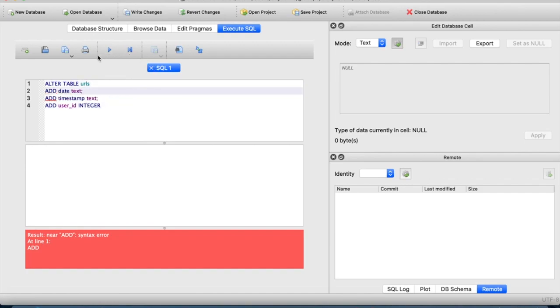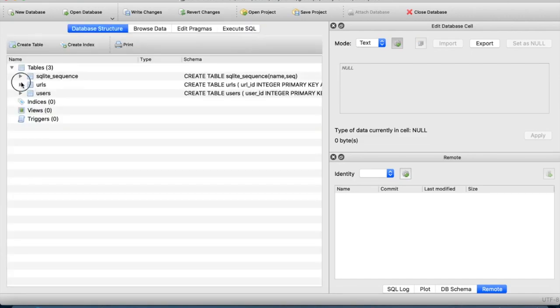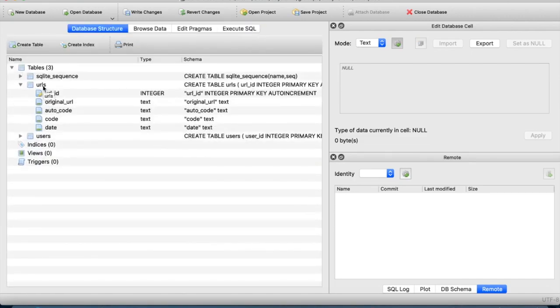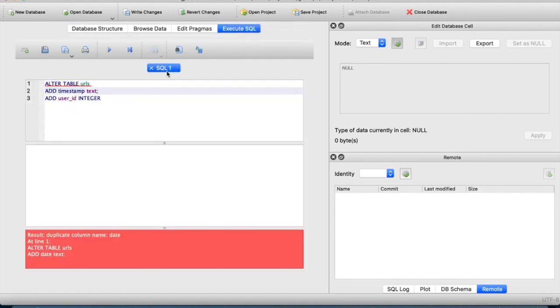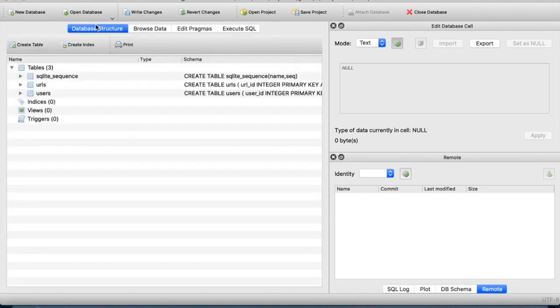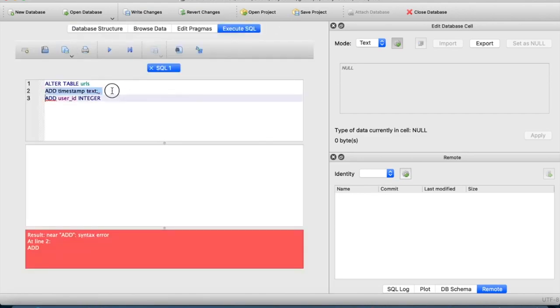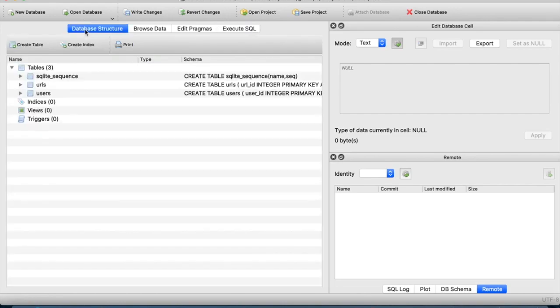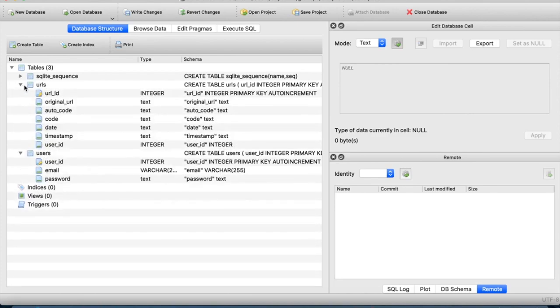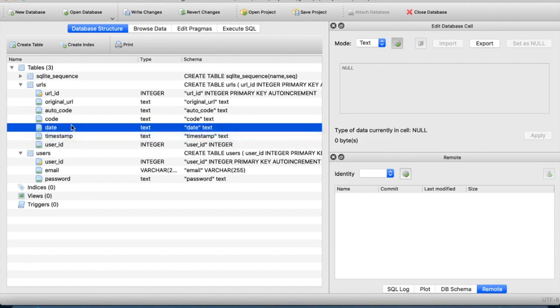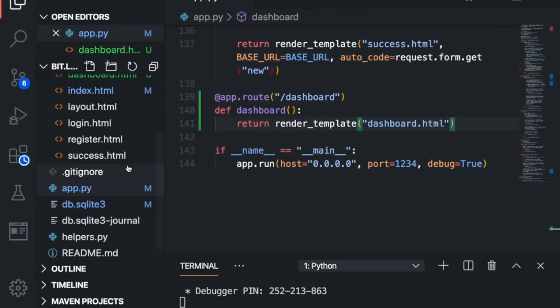Was it formatted correctly? Okay, yeah, I already have date. I don't know why that happened, but that was a syntax error. Okay, well, I don't know what just happened, but either works. Okay, so we add three new columns: date, timestamp, and user ID. Pretty straightforward.